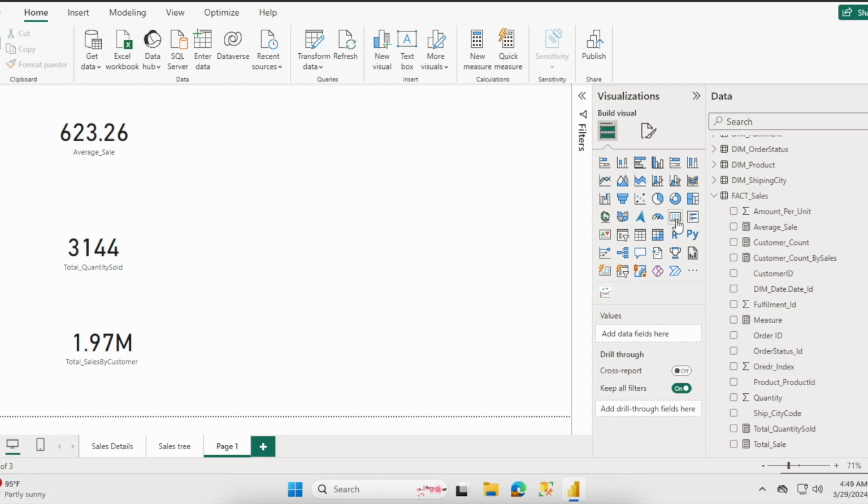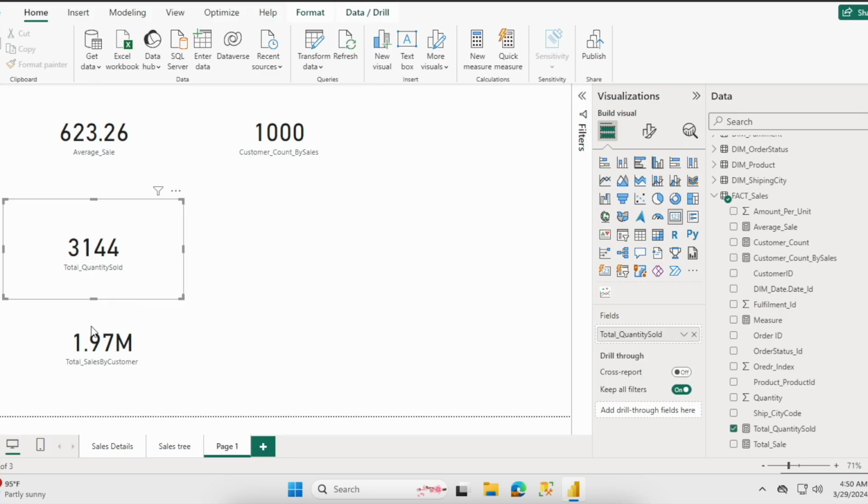Now this time we have to use one more card and just drag the customer count by sales. Okay, a total of 1000 customers are there. So this is the fourth thing, how we are going to use the average, SUMX, and COUNT.